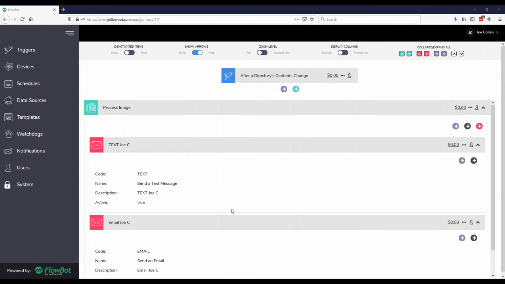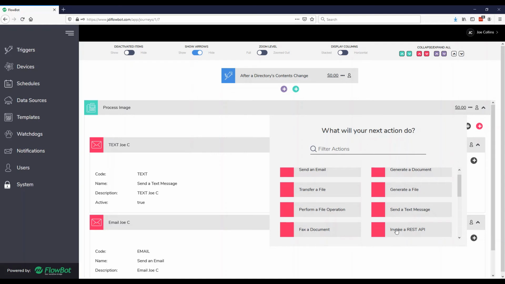Now that we have our 2 notification actions set up, now we want to set up our action to turn the sprinklers on. And I mentioned in part 1 that I use a Rain Machine smart sprinkler timer, and that conveniently has a REST API that we can interact with. And Flowbot coincidentally has an Invoke a REST API action. So we're going to click that. Now the Rain Machine is going to require 2 of these, one to authenticate and one to actually turn on the sprinkler zone. So I'm going to show you both of them.